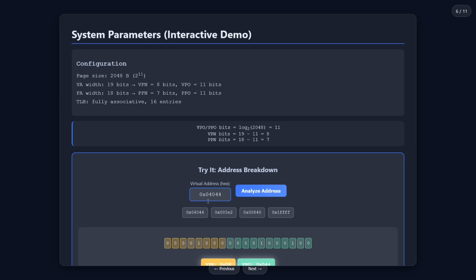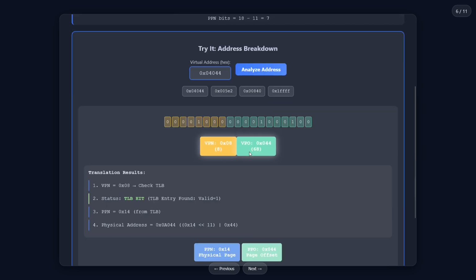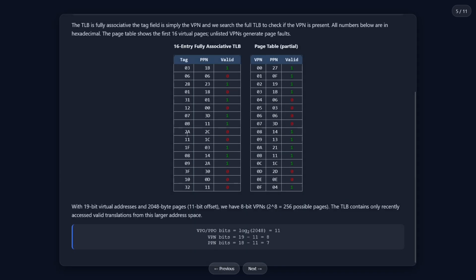So as you can see, let's say we have the virtual address in hexadecimal, that is 4044. When we analyze this virtual address, we see the virtual page number and the virtual page offset, as we know which bits are which. So from this, we can look at the translation look-aside buffer and see that 8 is in fact in our buffer. So we find quickly the physical page number, and we also see the valid bit, which is on.